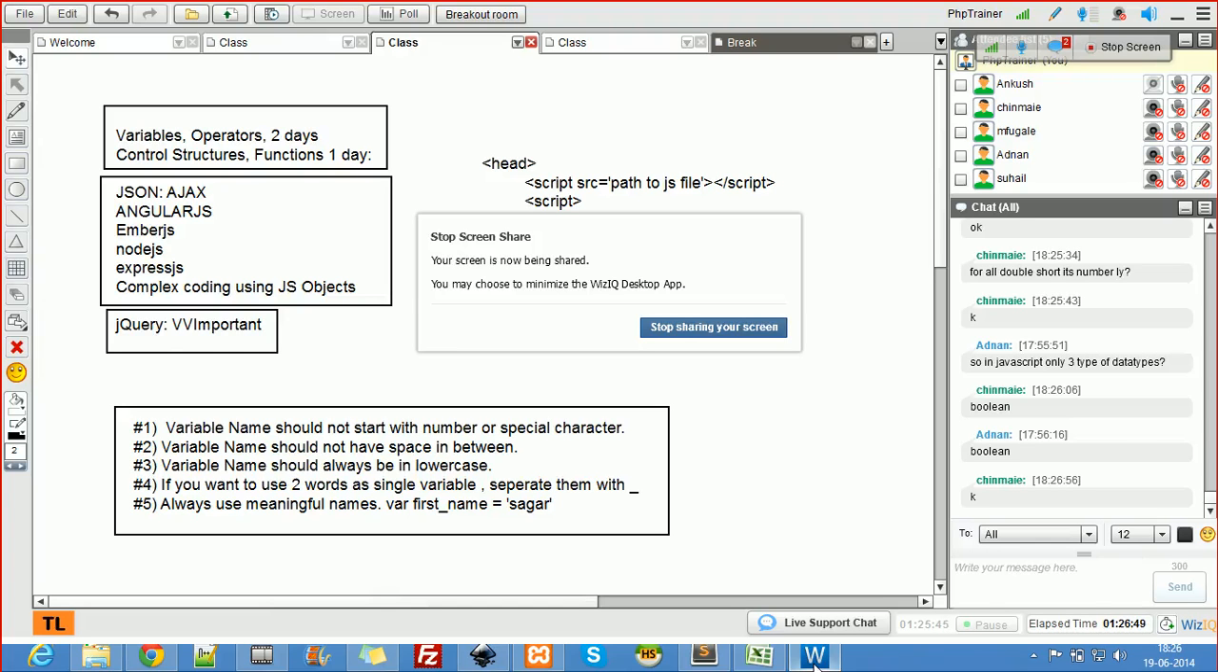So now let's see operators. Let's see just two types of operators. There are so many operators, but what we really need is only two types of operators. No, three types of operators, I'm sorry.